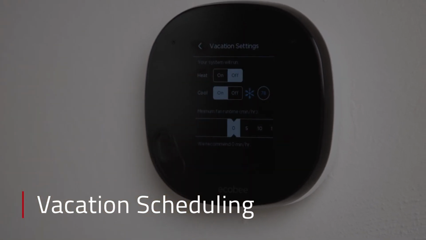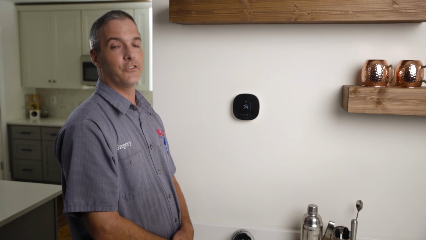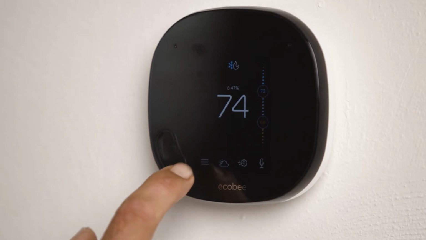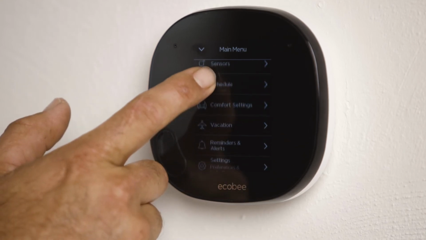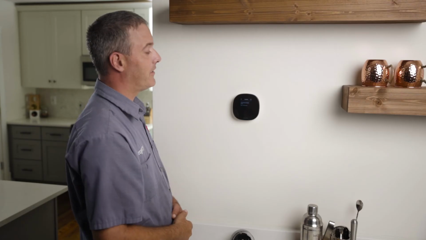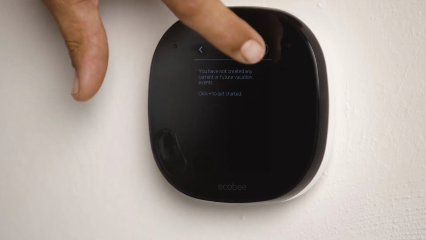Another great feature is setting up a vacation. It overrides all your comfort profiles and your existing schedules for just when you're on vacation. You're gonna go into your main menu and you're gonna scroll up to vacation. It says you have not set up any vacation yet. So you can get started by hitting the plus key.